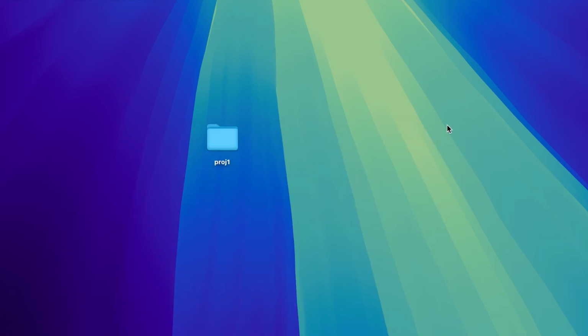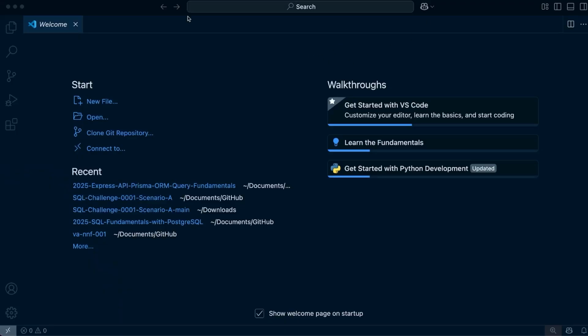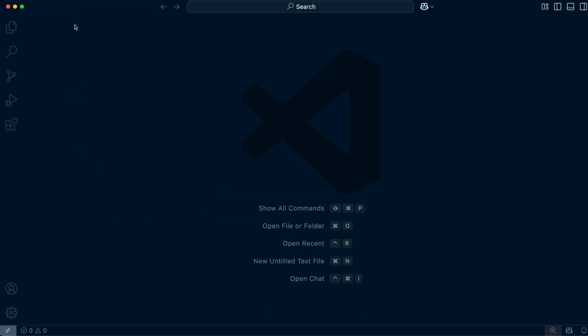Now, the first thing we're going to need with Visual Studio Code is some sort of project folder. You can create that yourself, or if you are downloading the source code connected to this course, that will, of course, be downloaded into some sort of folder. So typically the first task when you open up Visual Studio Code is to connect to the project folder that you want to use.